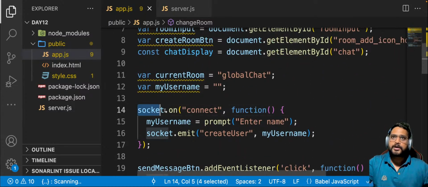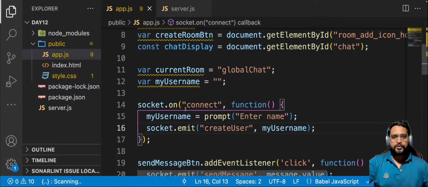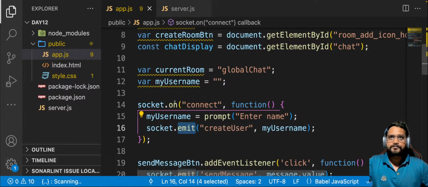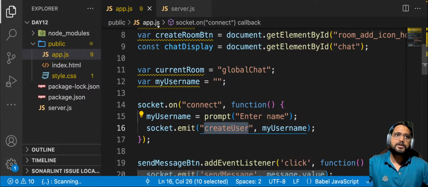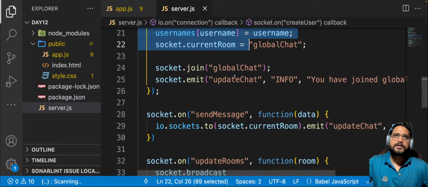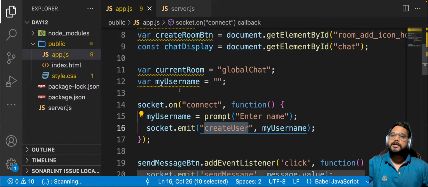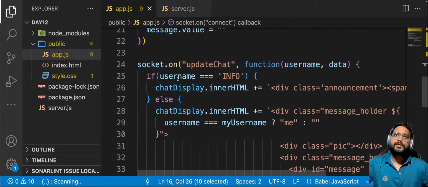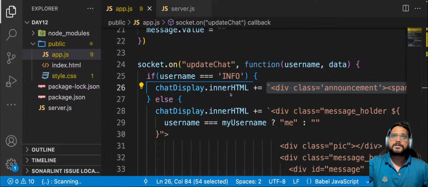In your front end, you have socket.on, and you just have to remember two functions, on and emit, in most of the cases, right? I wanted to give you an advanced overlook on this, so I used the rooms concept. Otherwise, in most of the cases, you just need to use on and emit. On the front end, whenever the connection establishes, we are accepting a username. We are emitting this create user to the backend with the username. Whenever that create user happens, we are updating our global states and sending back update chat with an info of you have joined the global chat room, right? This update chat comes back to your front end over here with a username of info. If there is an info, just set the inner HTML to this div, which will look something like this, right?